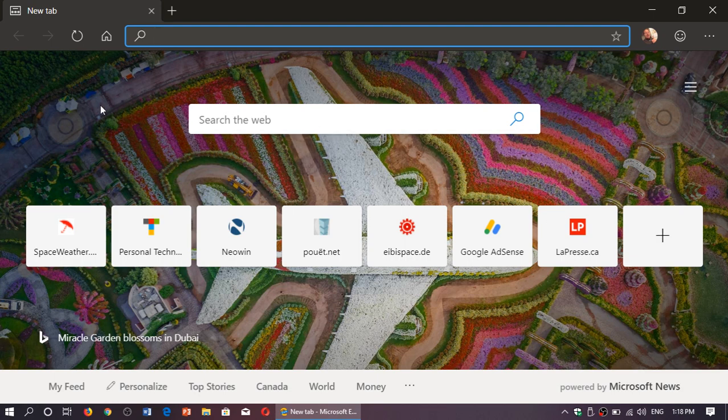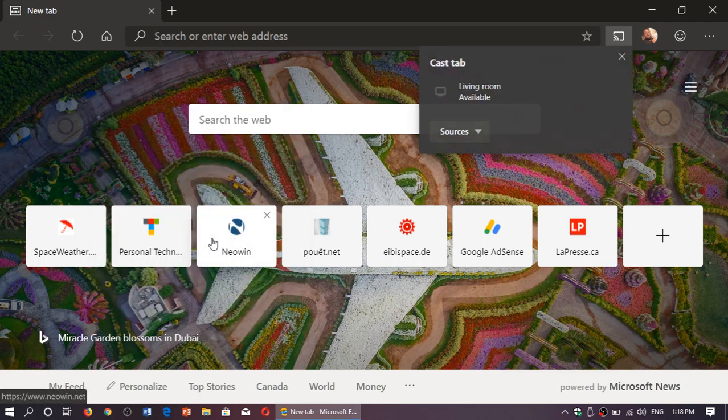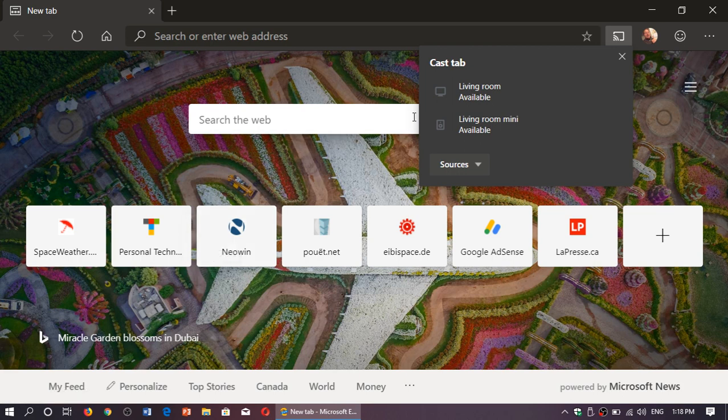Simply right click anywhere on the page of the browser, and here you'll have something called Cast Media to Device. You click on it and it will tell you what devices you have. In my case, I've got a living room that is available. That is my Chromecast. All I do is click on it, and as soon as I select living room, and once you do it, it's immediately cast on your screen.